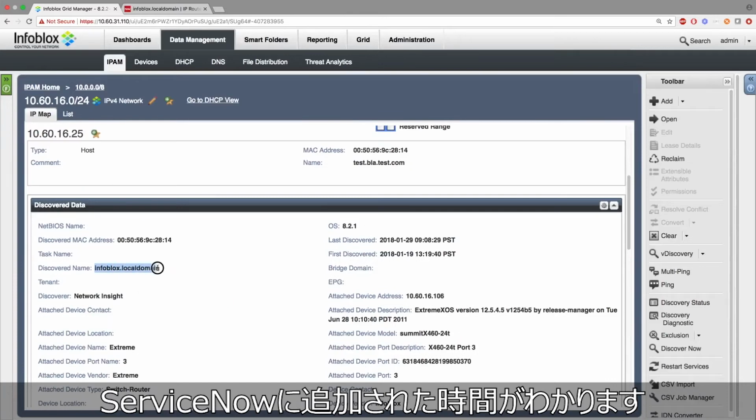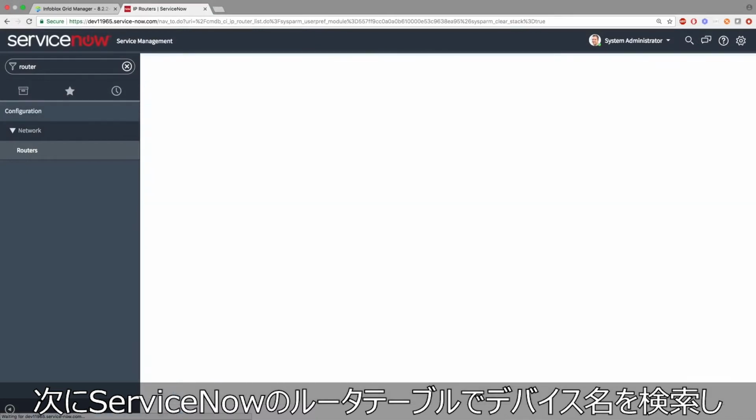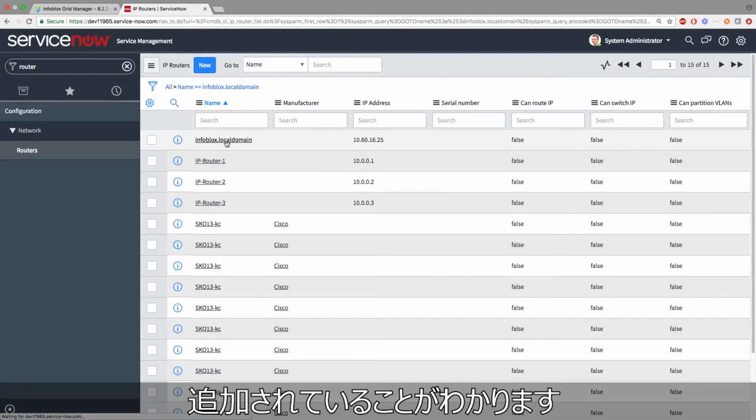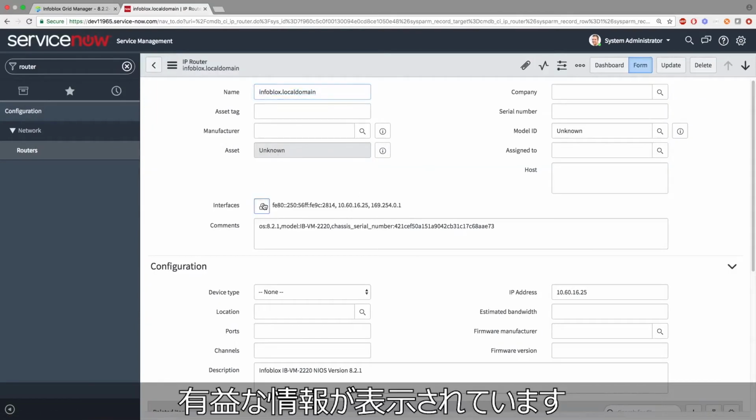Also, the extensible attribute tells me what the system ID of the discovered device is, and the time it was added to ServiceNOW. Now, going to ServiceNOW side, and here I'm going to the routers table, and searching for the name of the device, we can see that it was added. Here we can see some of the useful information that was sent to ServiceNOW from Infoblox.